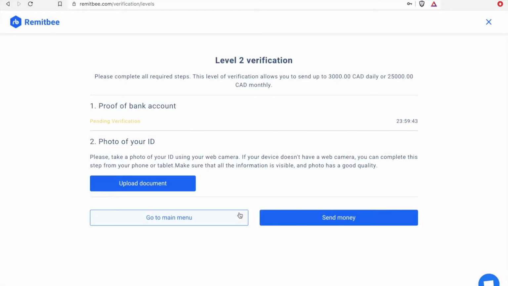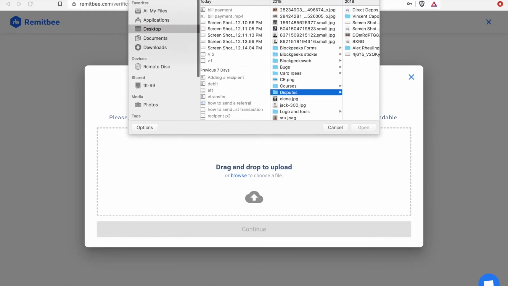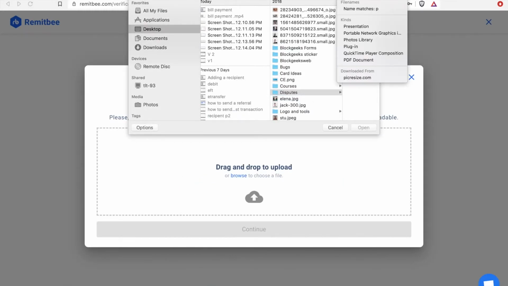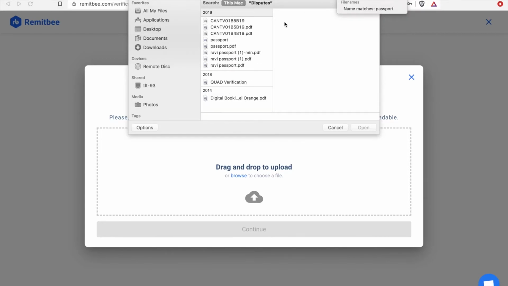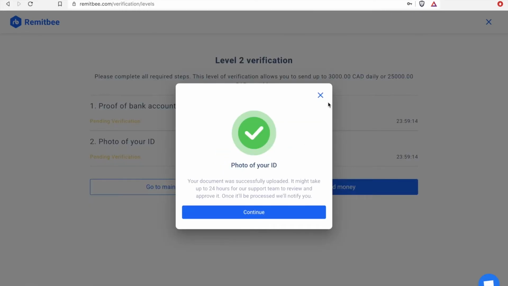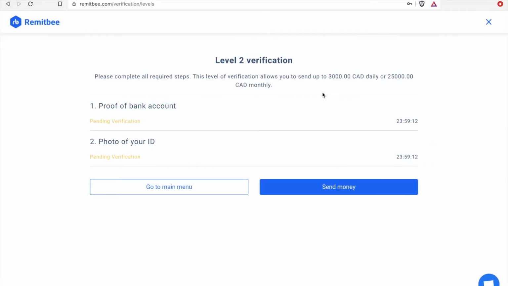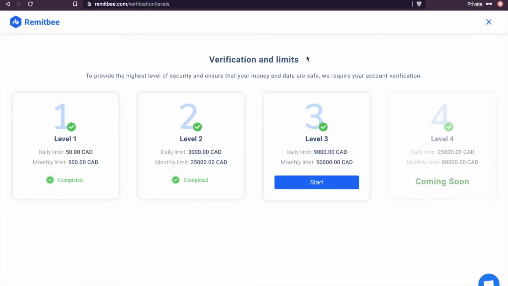The next step is to upload a photo of your ID. The accepted photo IDs are utility bill, driver license, passport, national ID, and your PR card. And just like the step before, you would have this document saved to your computer already, and then you would upload it. Now those documents will be sent to the Remitbee team, and within 24 hours they will verify these documents, and you should be able to send up to $25,000 a month or $3,000 a day.